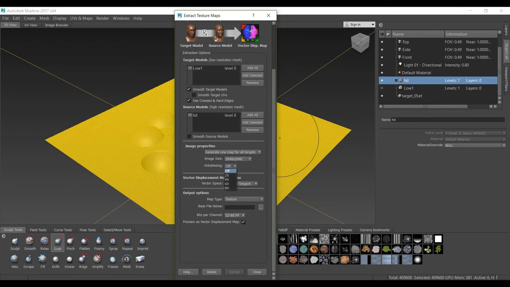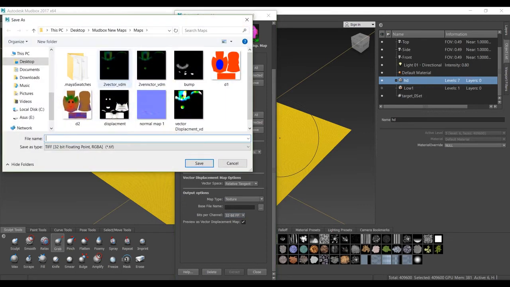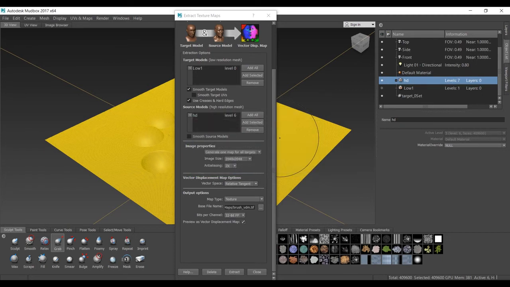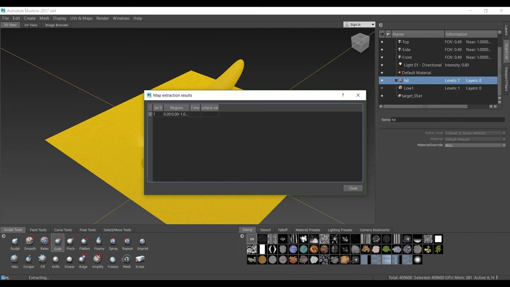Anti-aliasing may make it a bit smooth, but maybe 2x is fine. And we want to use the relative option. And that is important, you have 32-bit, and you can just save it as a brush. The important thing is adding VDM. If you're not adding this and I save it, it will automatically add this for me. I don't want to have the preview, and I am ready to extract this.